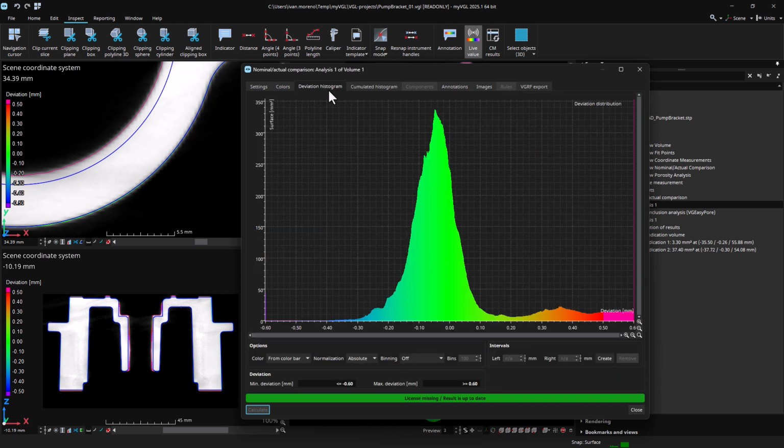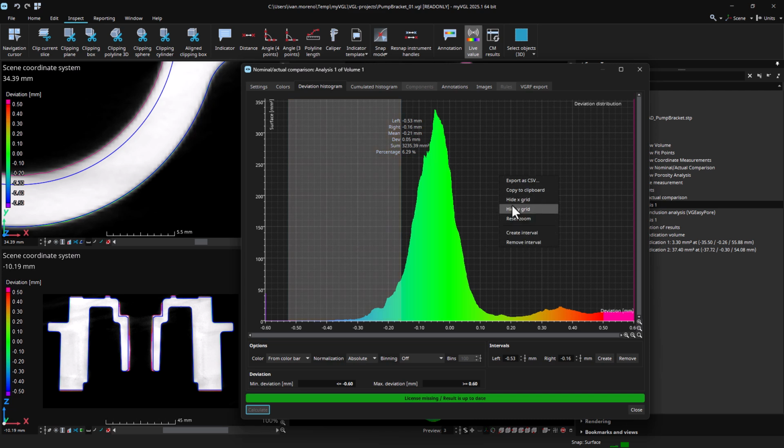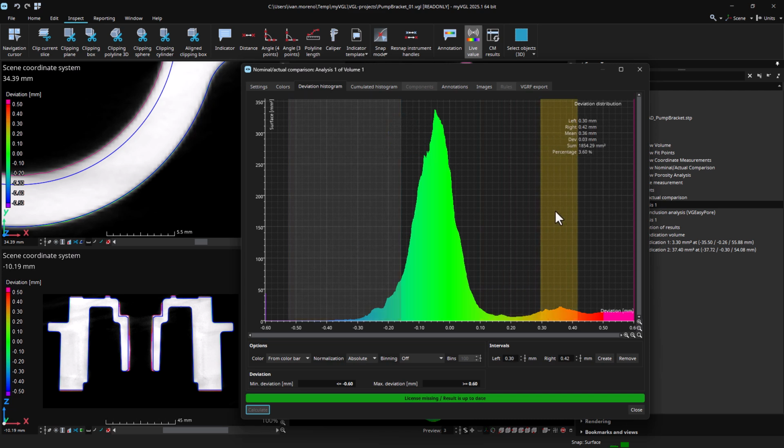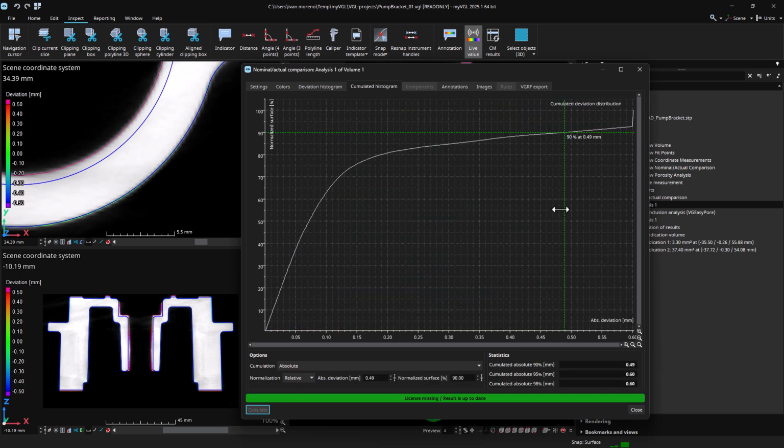Here we can also see the deviation histogram. The deviation histogram shows us the distribution of all the surface deviations. Here we can right-click and create intervals to study specific deviation ranges. There are more tabs that will provide more statistical information on the results of this analysis.